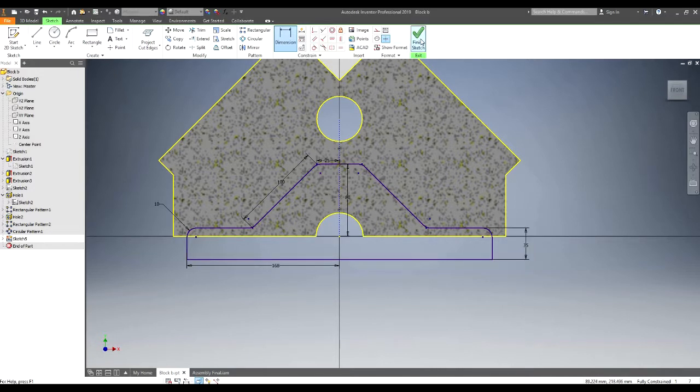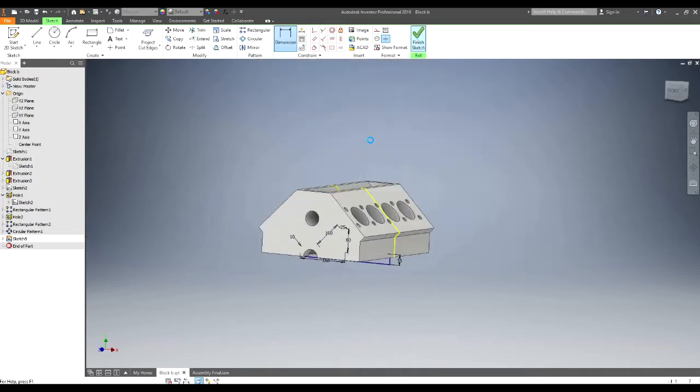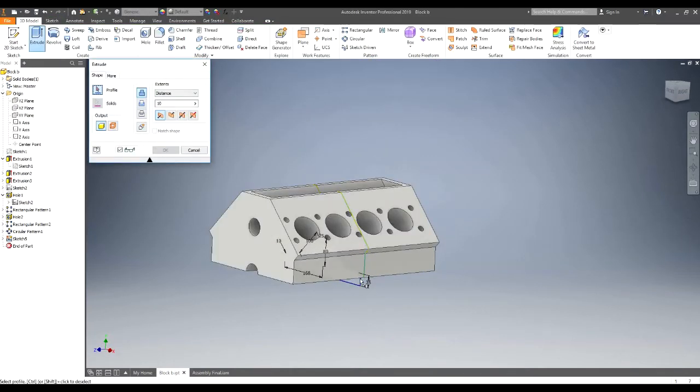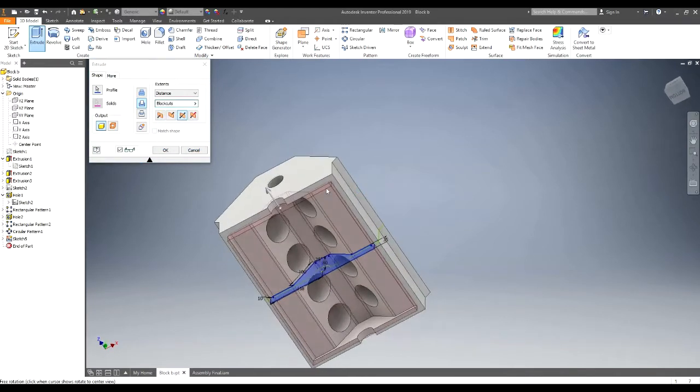And now we'll finish my sketch. And I'm going to hit extrude, select my profile, both sides, cut, and I will use distance, and I will use list parameters, block cuts, and click on OK.